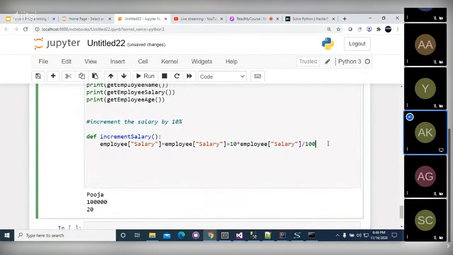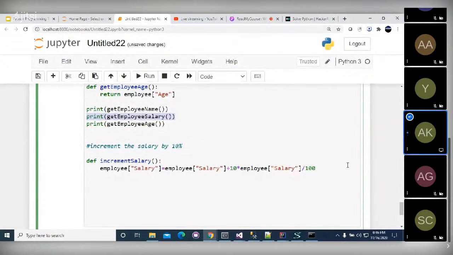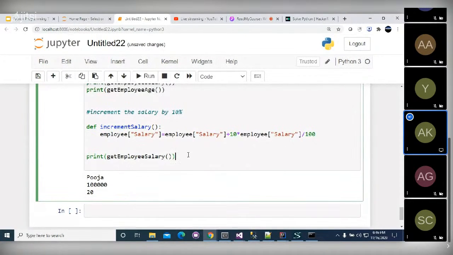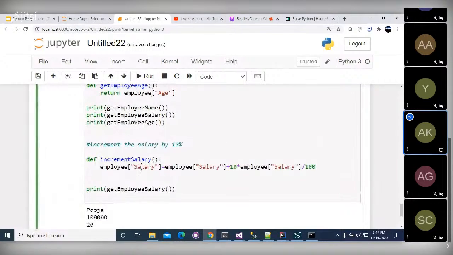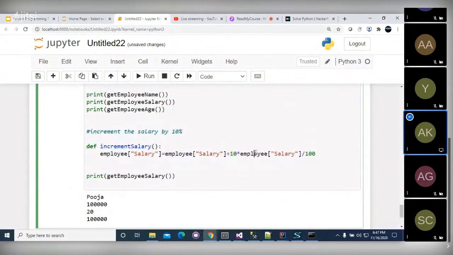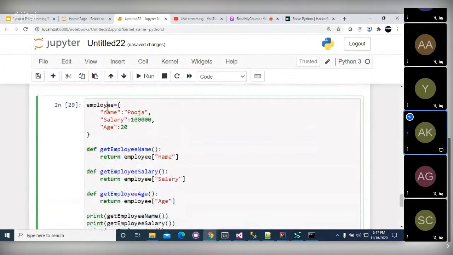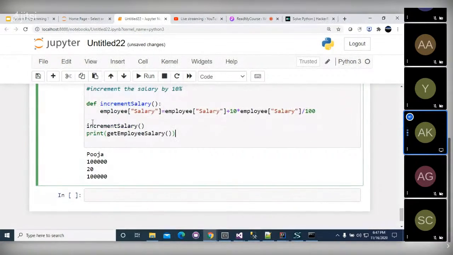Is this clear to everyone? Now this function is doing nothing more, we are just incrementing the salary. So now suppose that in the first case it will give you the get employee salary, and now we are calling this function again, def get employee salary. Now it should print what? Employee salary is equal to employee salary plus 10 into employee salary divided by 1000, and we are calling here get employee salary. Okay, we didn't call this method. First we need to call the increment method.